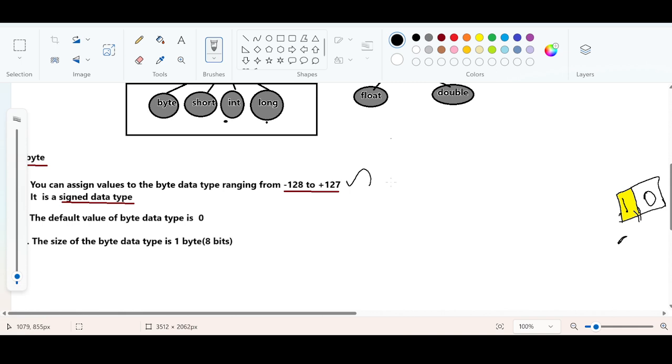Now you got to know why it is a signed data type. If they ask you why you are telling that byte is a signed data type, you can say that it is representing both negative numbers as well as positive numbers. Now the third point: the default value of byte data type is 0. Let us understand this.